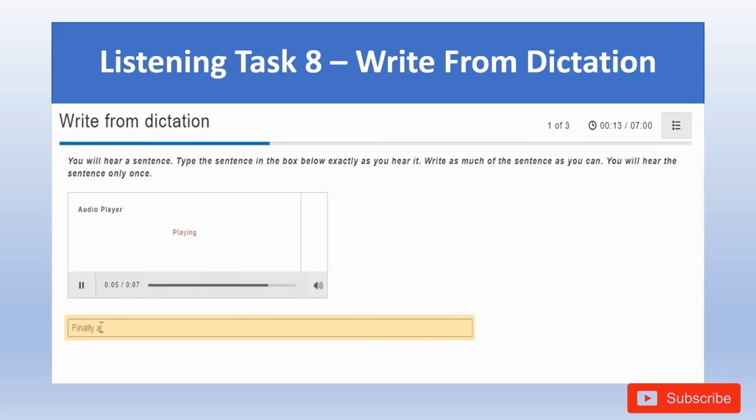Now the last and very important task of listening module as well as PTE exam is write from dictation. This is the super important task of PTE. If you are aiming at 8H, you need to be perfect in write from dictation. In this task, you will hear a sentence and then you have to type the sentence exactly as the speaker said. The sentence will be 8 to 16 words long. This task contributes to writing and listening module. Very important task to score high in writing.